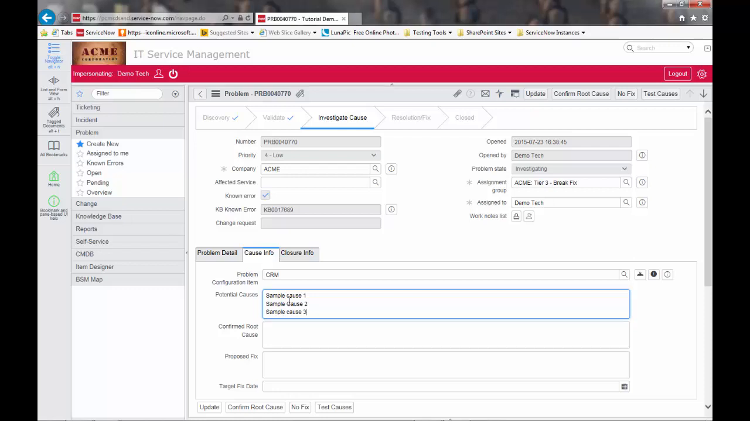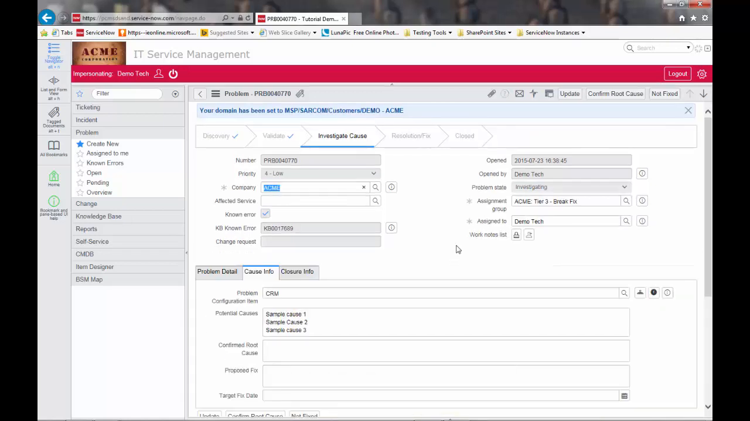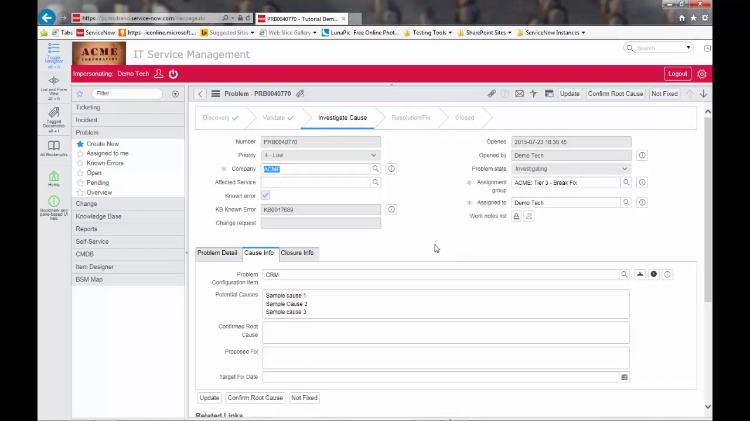Once you have completed those fields, you may click the Test Causes button to initiate a round of root cause analysis. During your root cause analysis round, you can either confirm the root cause or identify that the problem is not fixed. Clicking Not Fixed will clear the Potential Causes field and allow you to restart a new round of root cause analysis.